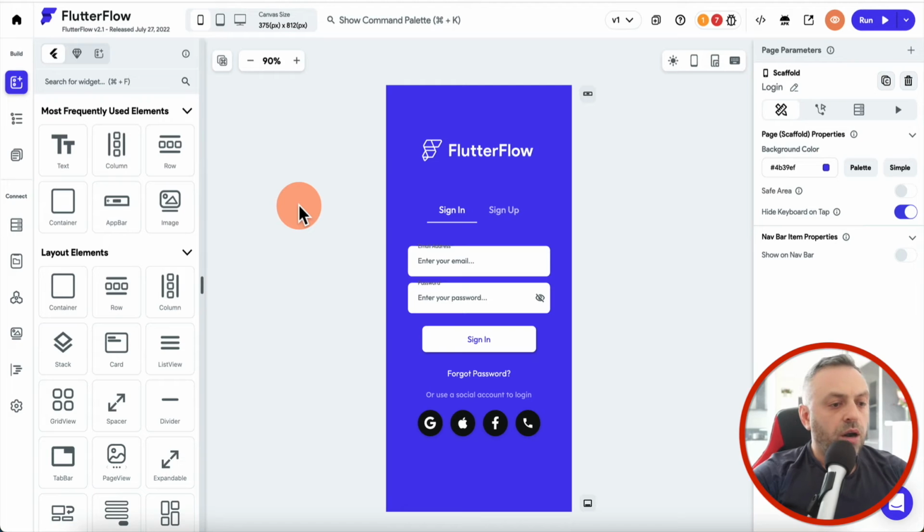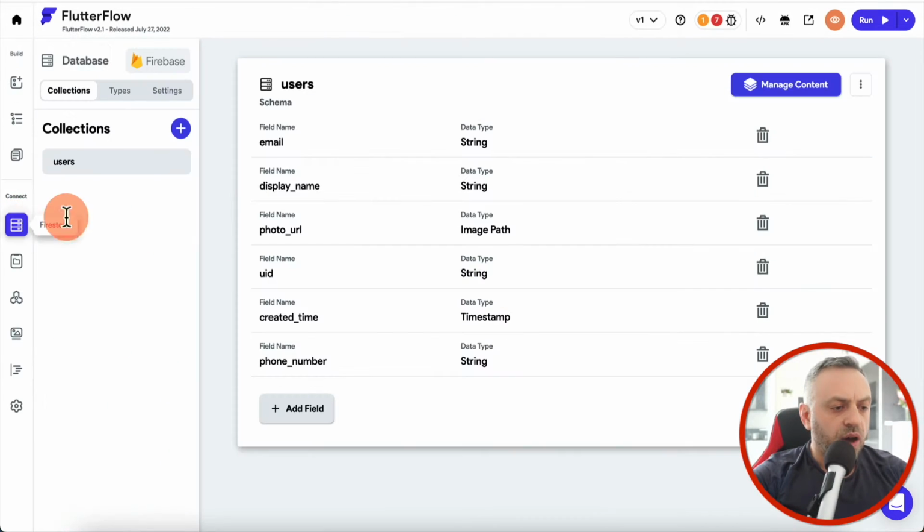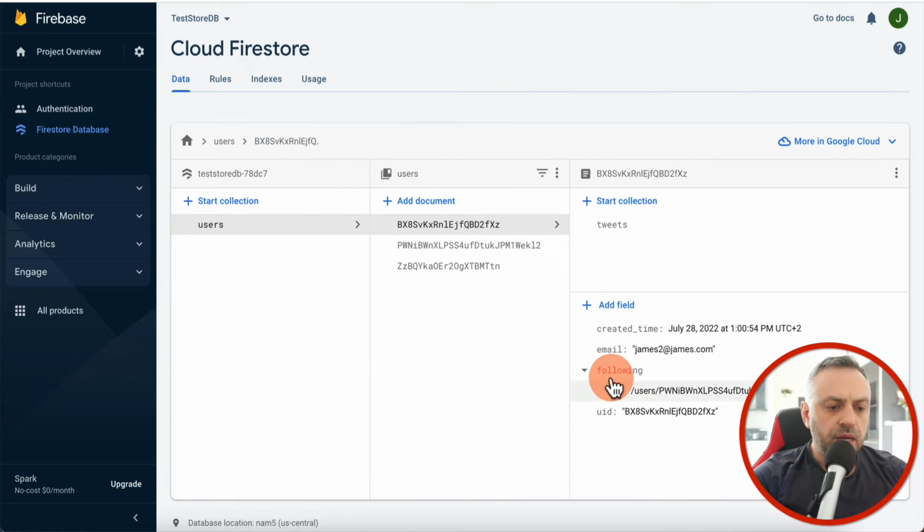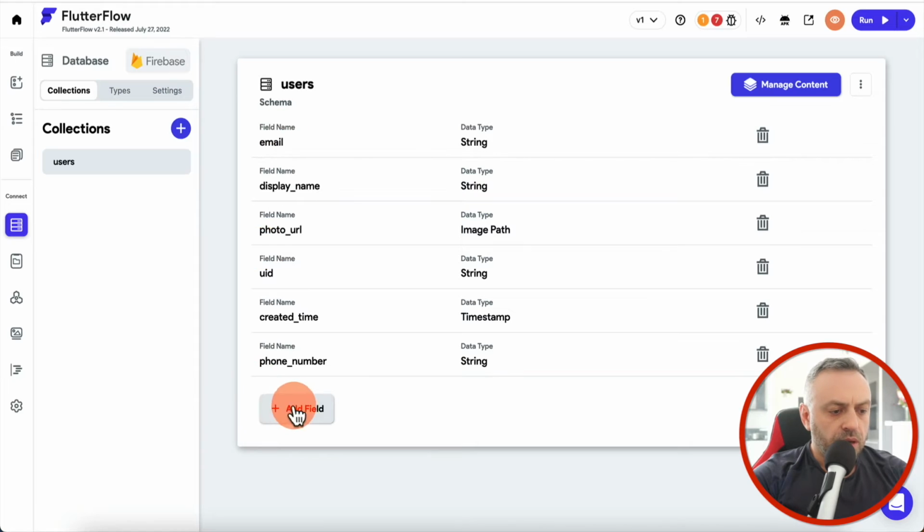So now we are inside FlutterFlow, but we're still not done with the database part yet. We need to go in here to this Firestore tab. And as you can see, we have a users collection. Now there's still a couple of things that we need to add in here so that it matches up with the schema that we have here. If you see, here we have a user document and we have a list of references that the user is following. So we're going to go back here and do that.